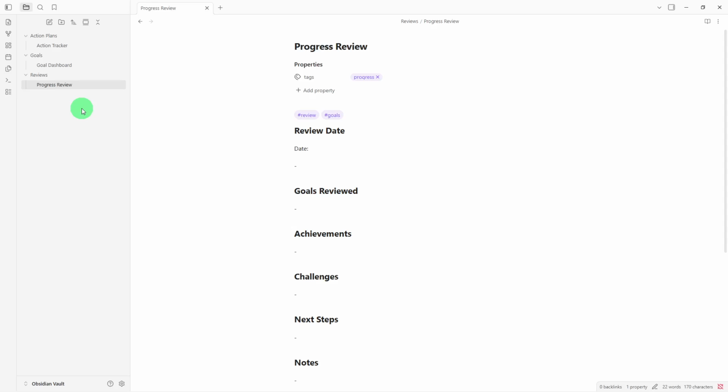Try reviewing your goals at the end of each week and archive any completed goal notes to a separate folder so they don't clutter your active view. Save this video or bookmark these steps so you can come back whenever you want to refine your system. Now open your vault and create that first folder. You've got this.